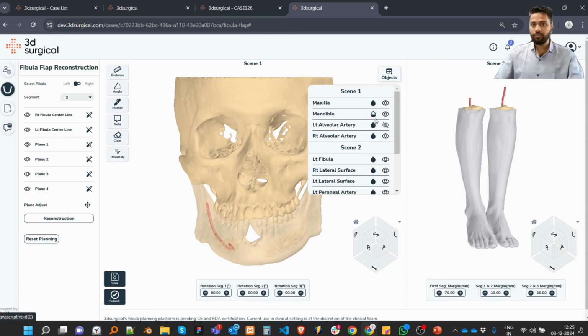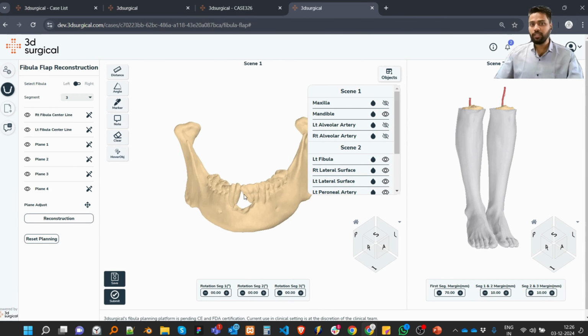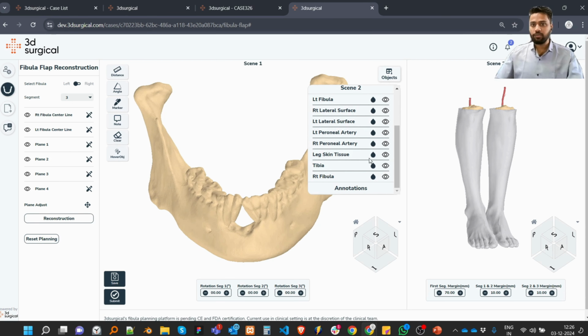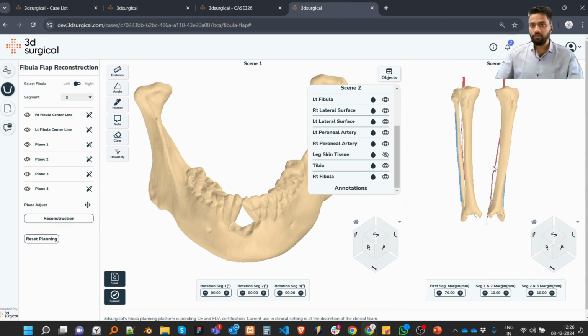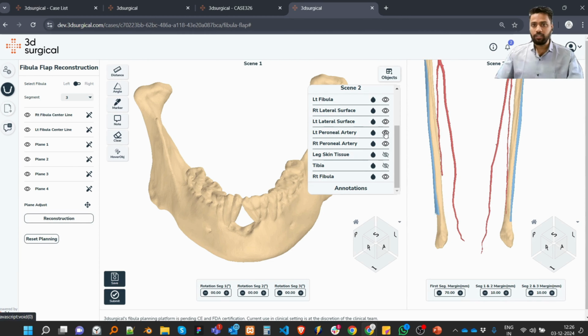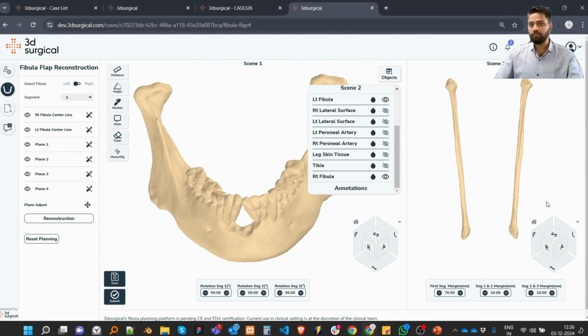So let me hide this one. Okay, so I'm preparing my case for the planning. For the beginning, I will just keep the mandible. And on scene two, I can see the leg. You can do the transparency, but I don't want the leg right now. I don't want the tibia right now. I don't want the peroneal artery. I don't want the lateral surface. Okay, I want just the fibula.